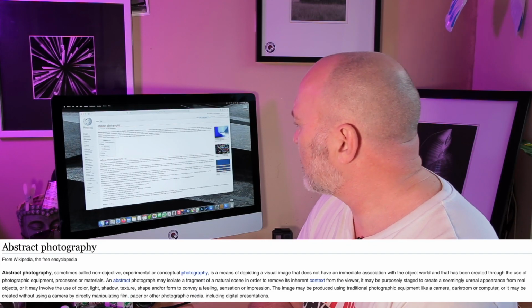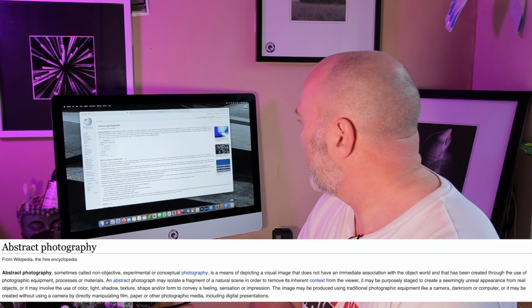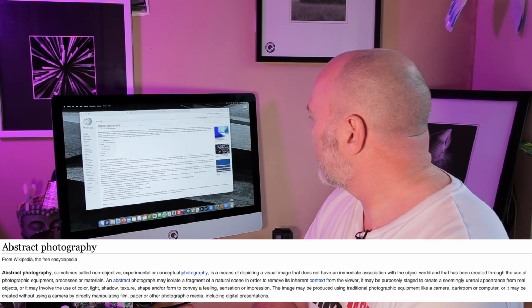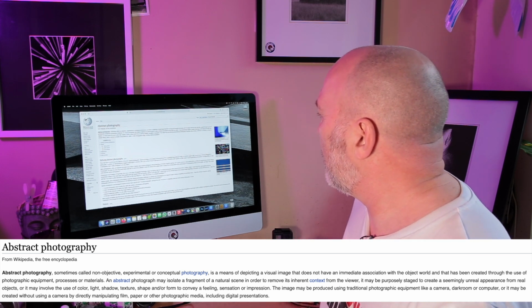And what is abstract photography? We can go on Wikipedia and have a little look, type the word in, and it says abstract photography, sometimes called non-objective, experimental or conceptual photography, is a means of depicting a visual image that does not have an immediate association with the object. So in my mind, that sort of photography is great. You can just go off and shoot what you like. You can even kick the tripod, get a little bit of motion blur going on, or move the camera a little bit to get some blur, or even just find some interesting lighting on objects and angles coming in and out, and lines and parallels and stuff. Get it printed and call it abstract art.